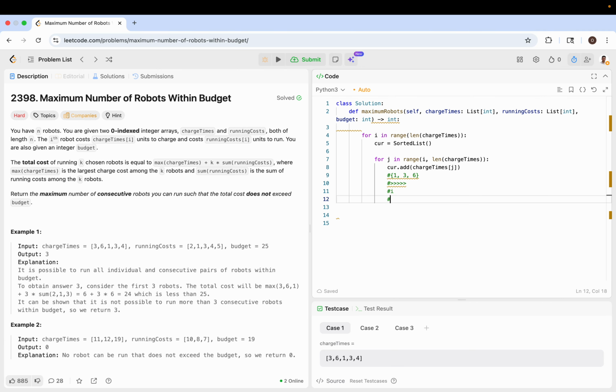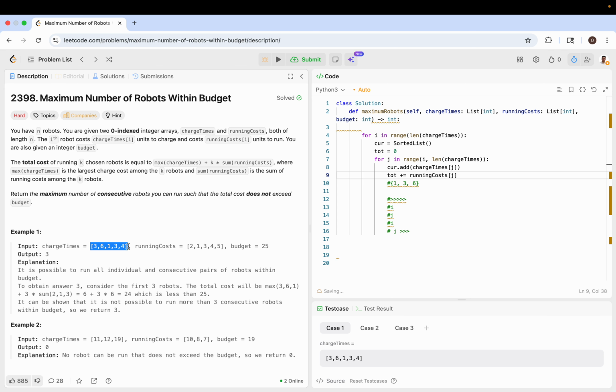So i, j, and i and j is just going to be like this, vice versa. You guys get the point. And then the sum of running costs, which is just going to be, let's call this total, and we're just going to add running costs of j, okay? Because these are both of the same length, so that makes the job easier.